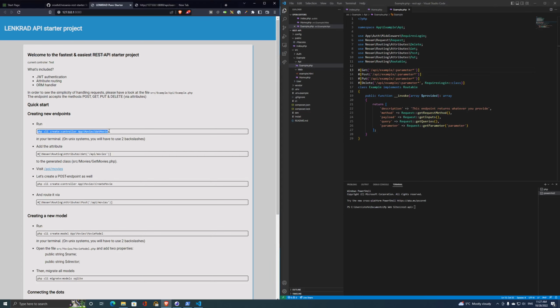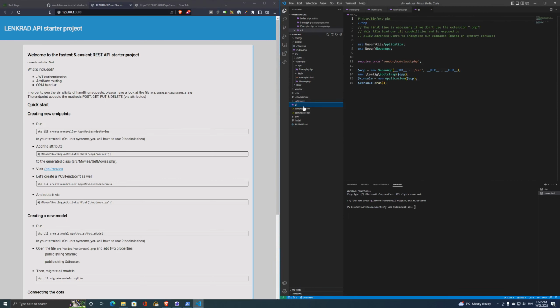So PHP CLI create controller. By the way, the reason this is called CLI, you can name this whatever you want, is because we simply called this file CLI. This is a simple PHP file, and it does something similar to the index PHP. The only difference is that we're running a console application rather than letting the app run itself. That's basically the big difference. And we're going to say create controller, app, movies, get movies.